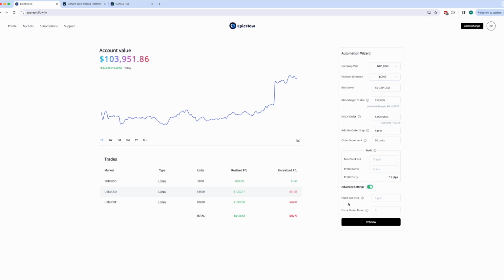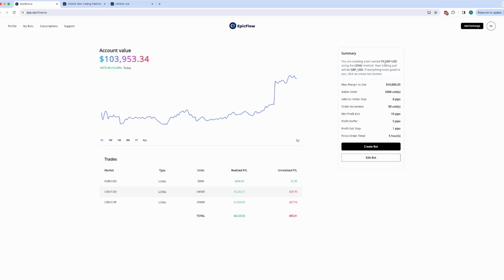The profit exit step will increment your minimum exit point every time the overall price increases by that amount. We also have another advanced setting called forced order timer, which is in hours, which will force another order if the price remains relatively stagnant. Again, just a way to help facilitate getting your average price down. In this scenario, we'll set this to 15 pips as an entry. We can now go and create the bot.